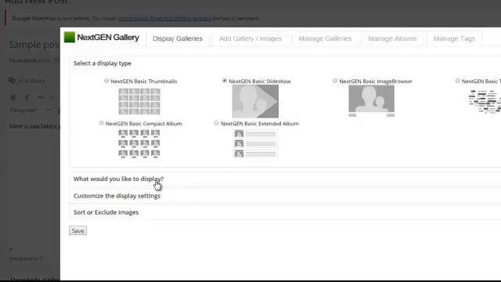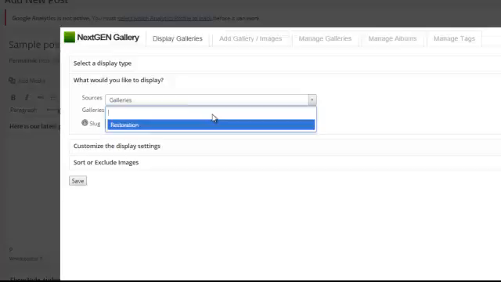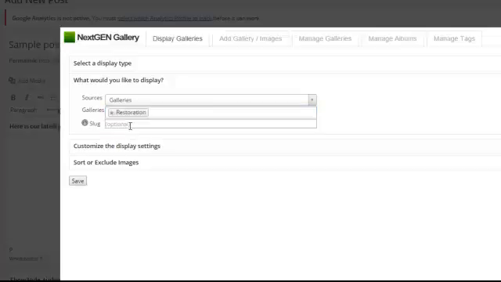The next spot we want to click is what would you like to display, and so we're going to display a gallery. We click in the gallery box, and we have one already set up for restorations. If you want to create a new or different gallery, it would be the same process: you would go to add gallery or images just like we did previously, add the gallery and add the images. This slug is optional. You can leave it out.